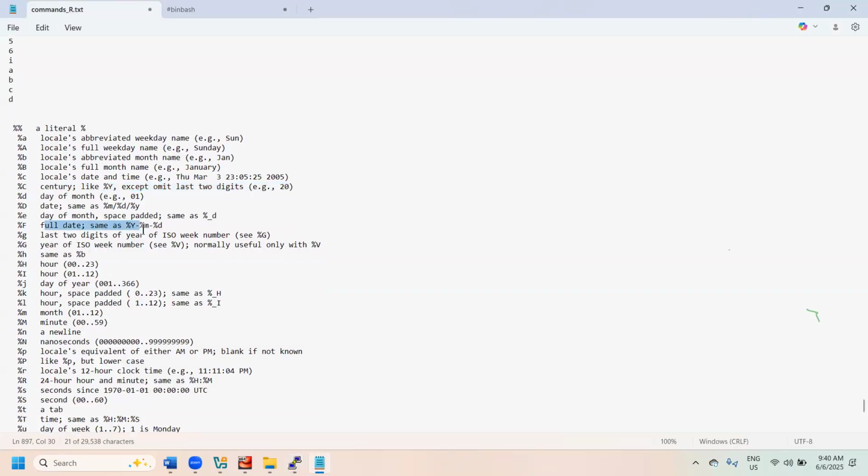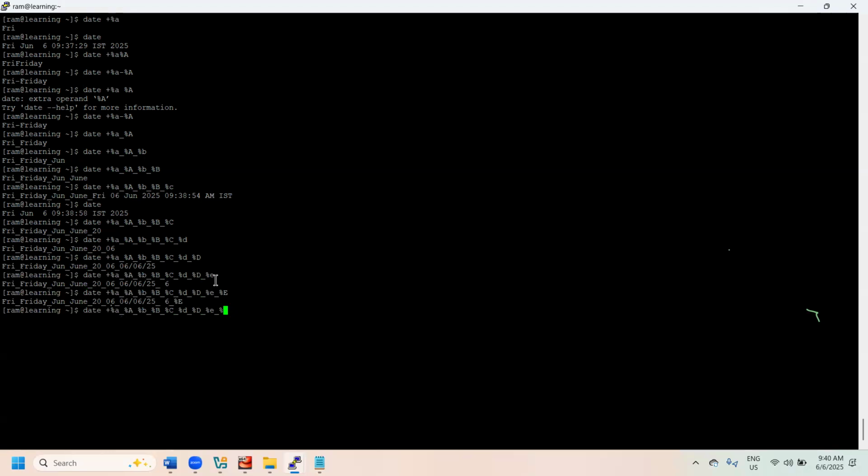If you go with F, F will display the output, so we have to remember all these options. There is a differentiation between capital F and lowercase f, and also percentage of C.